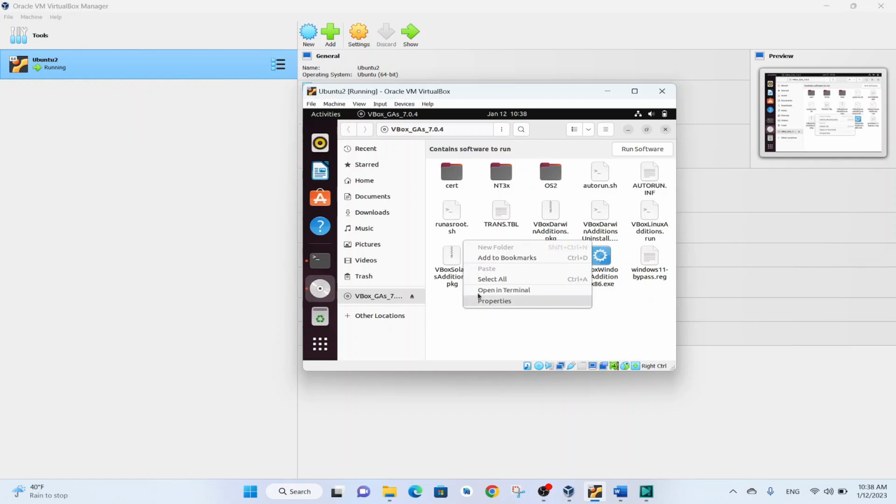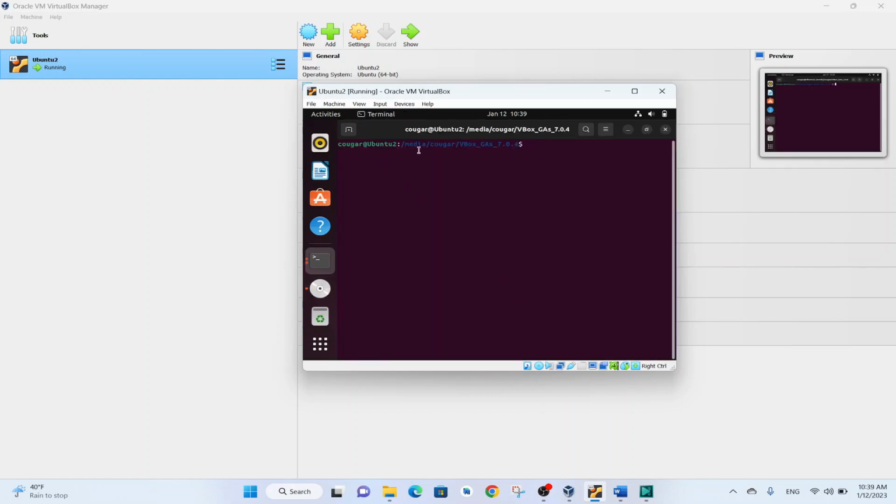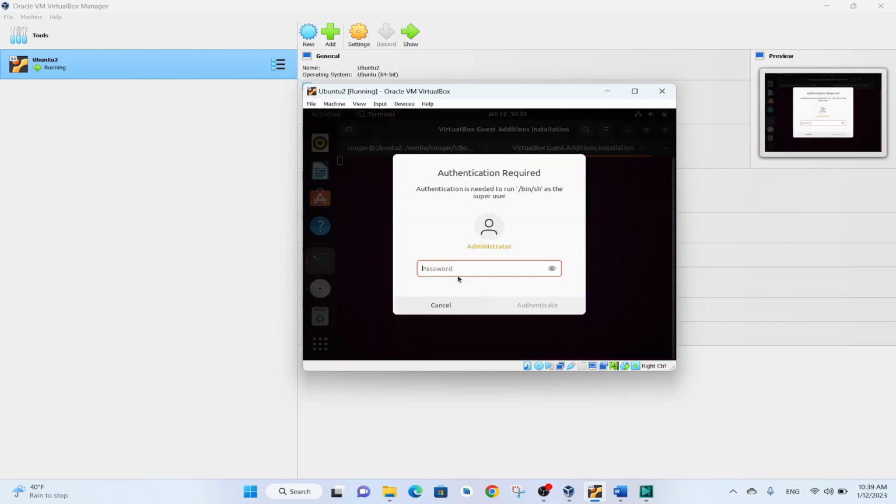Right click on this folder to open the terminal in this location. As you can see, our terminal is opened inside the media Cougar VirtualBox folder. So if I list the content here, we can see that we have the autorun.sh file. We are going to run this file. For that, write period slash autorun.sh and press enter. It's going to ask for our password.